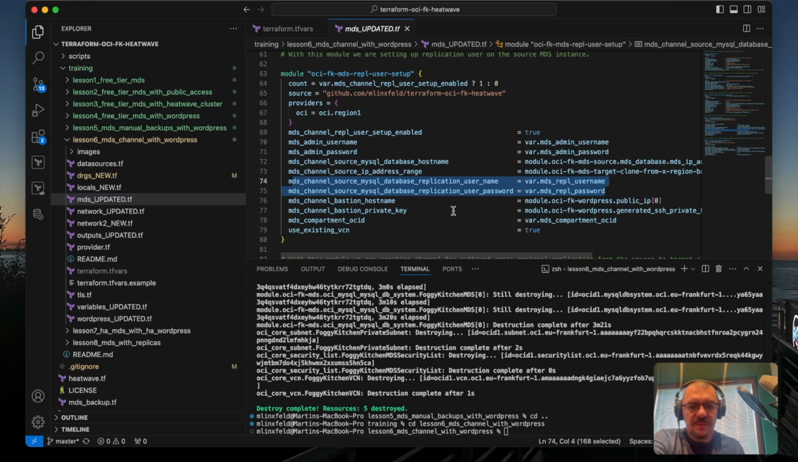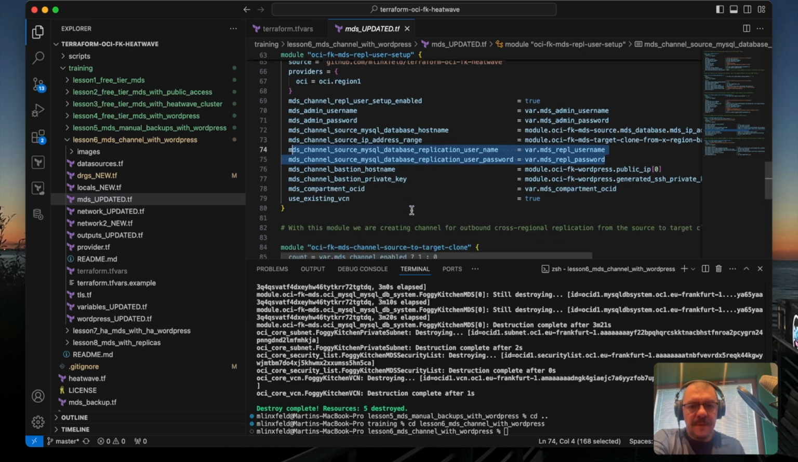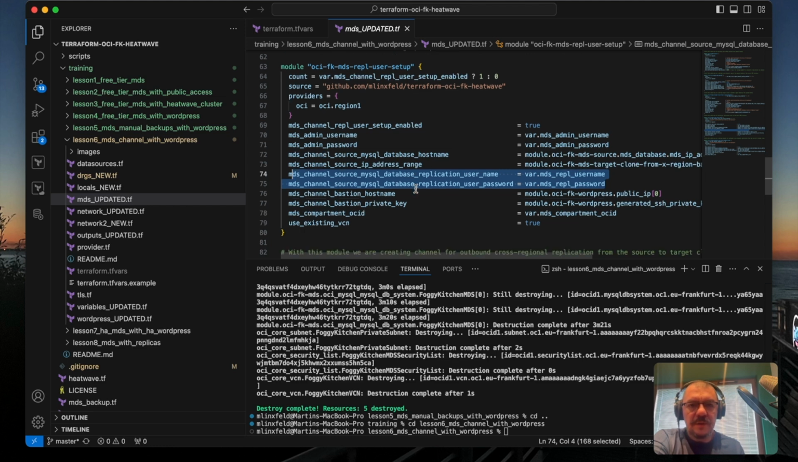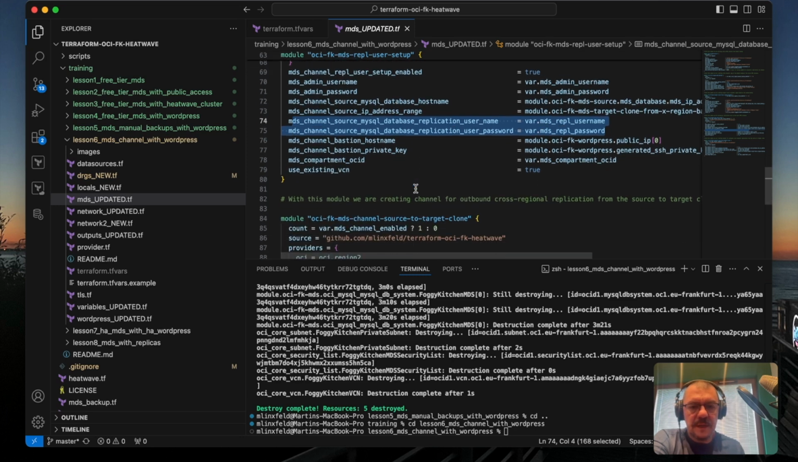Because we need to run some sort of a script, we will have to go through the Bastion host, which in our case will be our WordPress VM instance exposed to the public internet. So it will be used as a jump host. This invocation of the module will create some groundwork for setting up replication, which is essentially the technology for the MDS channel.